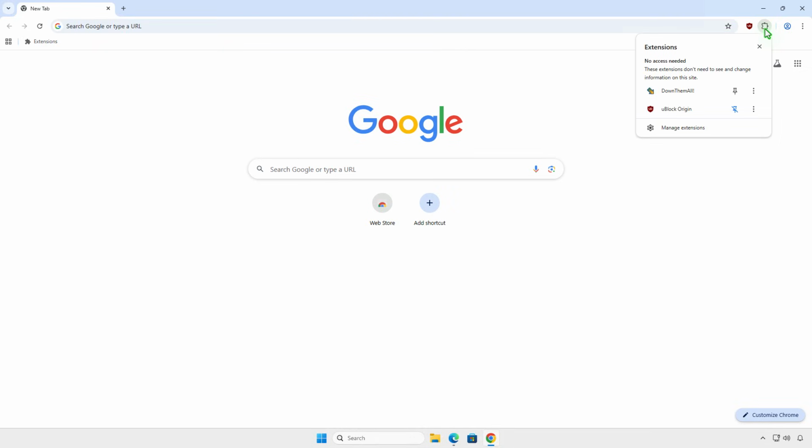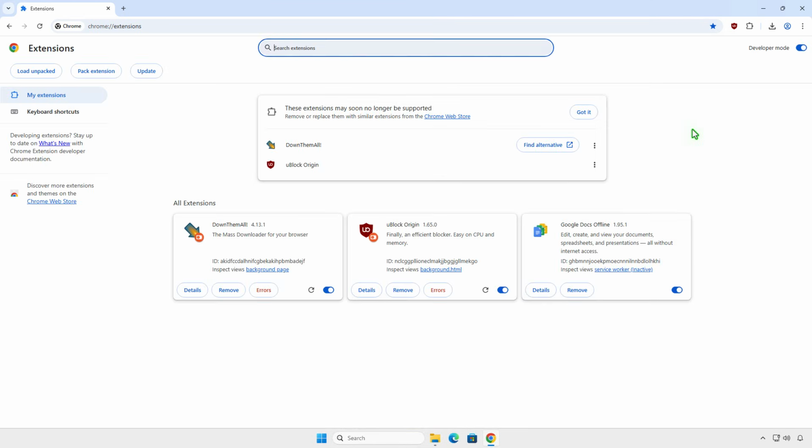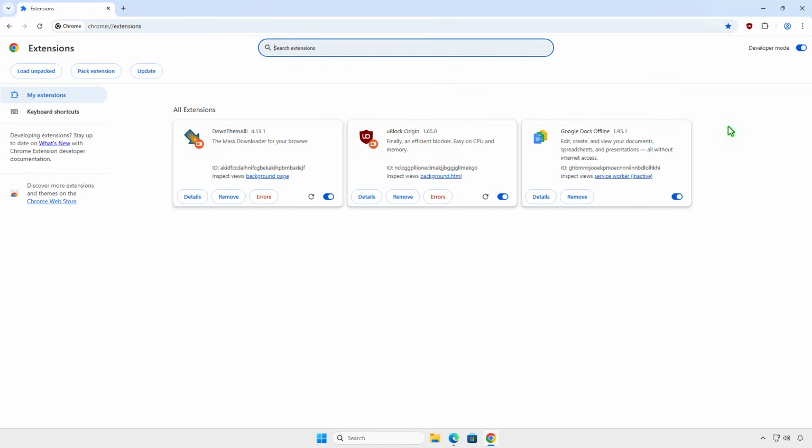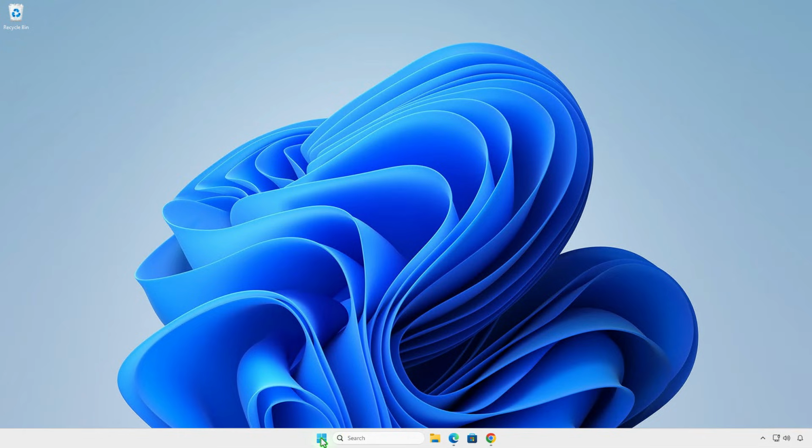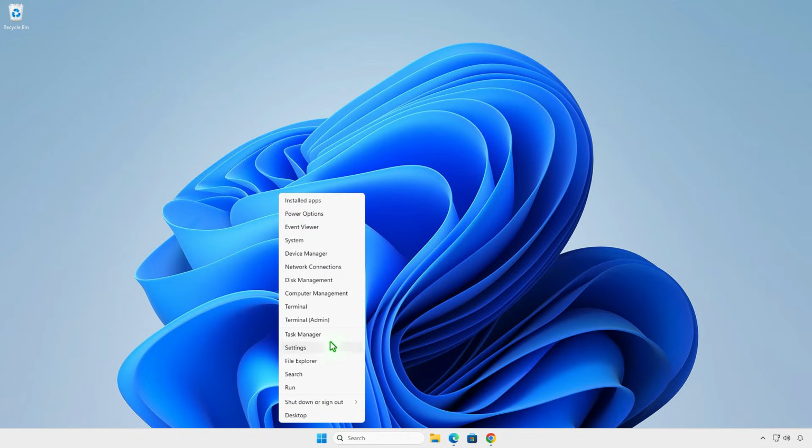As you can see, the extensions are re-enabled. You might see a warning that the extension may soon no longer be supported, but for now, it still works. From the Task Manager, you can see if Google Chrome is started with the custom switches.